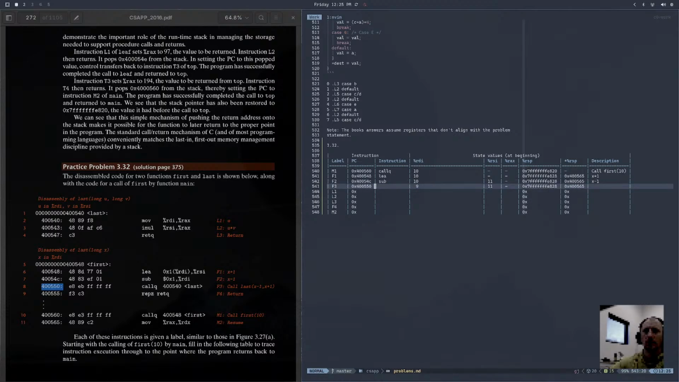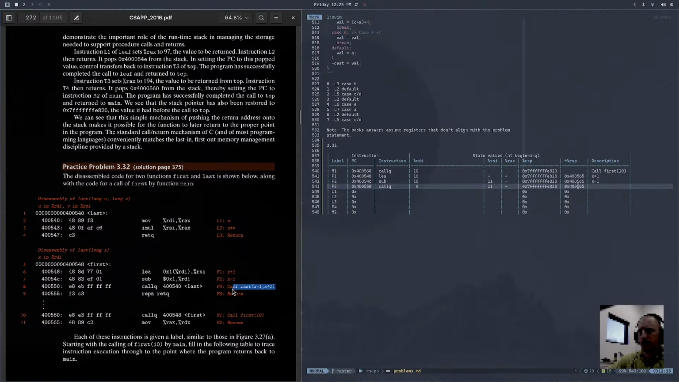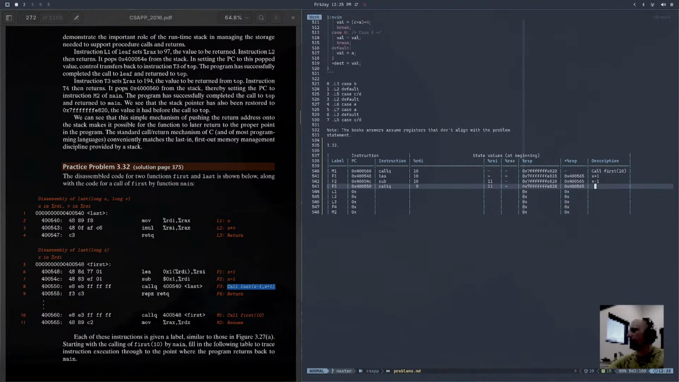And then this is going to be a call quad word. And this is going to be call last. Okay. 1, 2, 3, 4. Oops. Something's going wrong there.